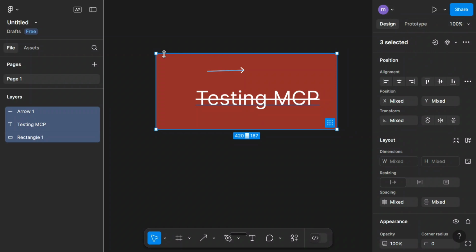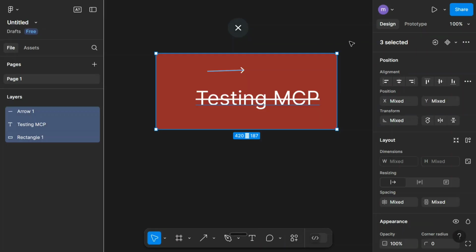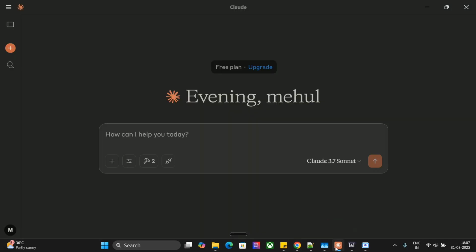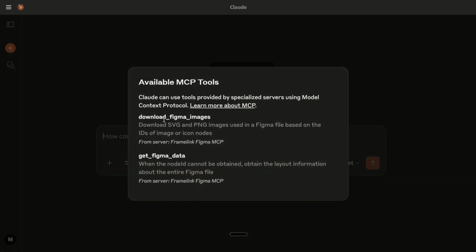So first of all, once you have created a new sheet and did some designing, go to share and click on this copy dev mode link for this particular design that you have got. Now we will be switching to Claude AI, and here you can see that under the hammer there are two tools present. One is download Figma images and get Figma data.